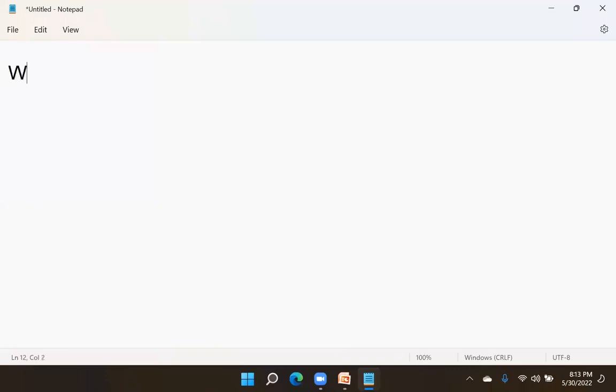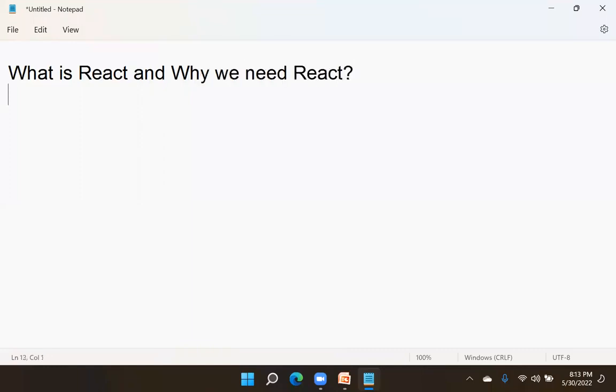First, you should know what is React and why we need React. This is the first basic thing. What is React and why we need React? That is the first basic point, right? So let's see technically the concept, in detail what you need to understand. What is React and why we need React?